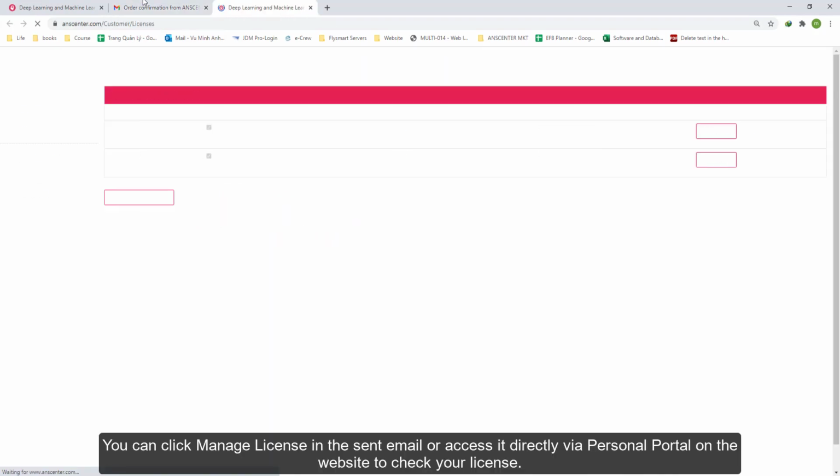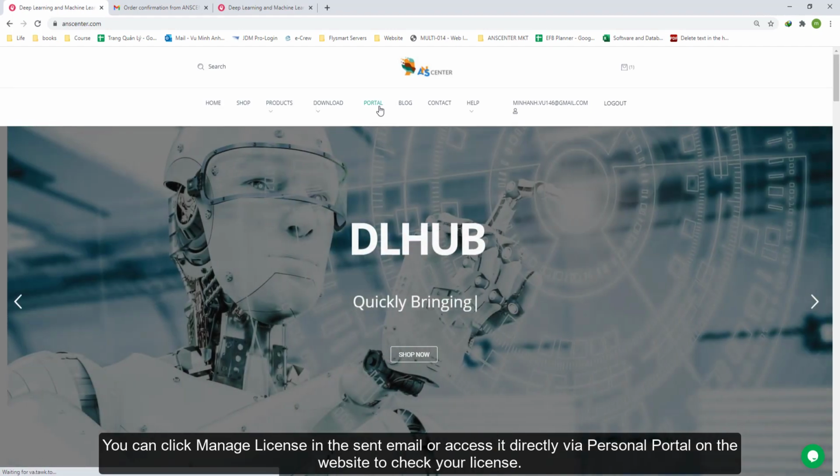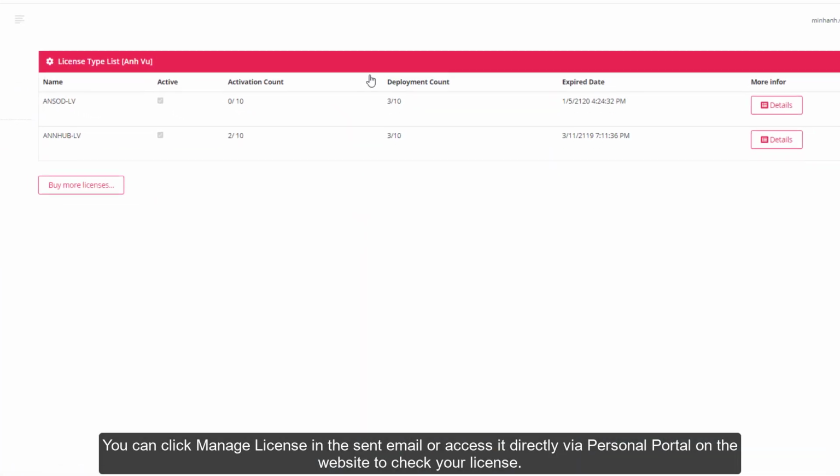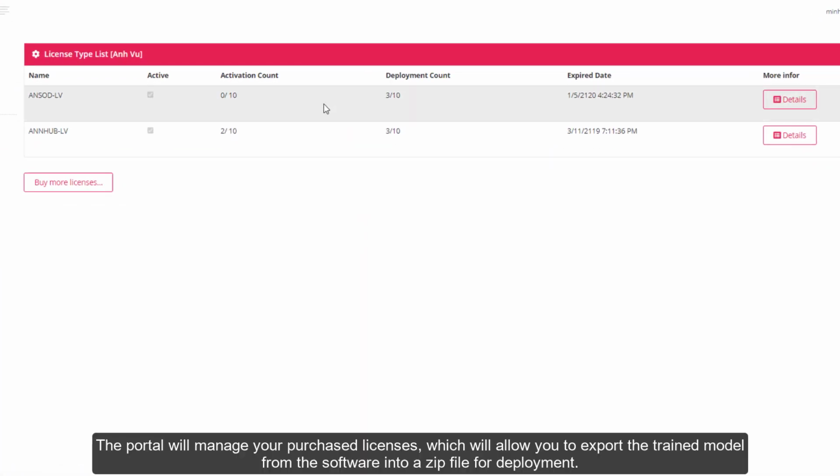You can click Manage License in the sent email or access it directly via the personal portal on the website to check your license. The portal will manage your purchased licenses, which will allow you to export the trained model from the software into a zip file for deployment.